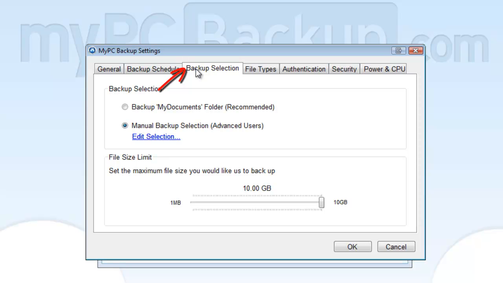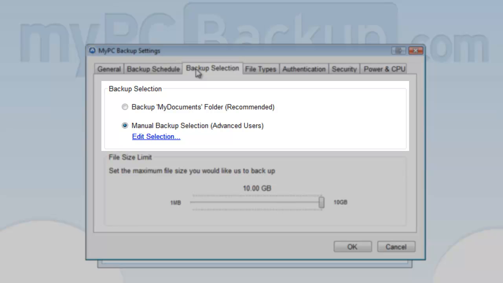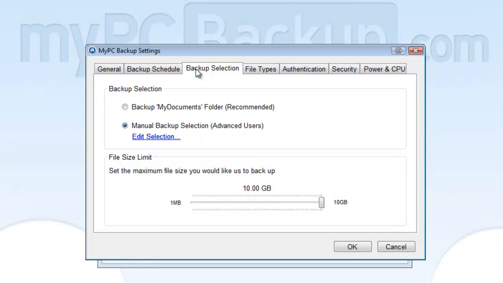In Backup Selection, you can set up exactly what files or folders you want to back up. Again, there is a detailed video on this called How to Select Files for Backup. Also under this tab is a slider where you can set the maximum file size limit. So whatever size this is set to means any files set for backup that are larger than that size will not be included in backup. Now it's been set to 10 GB, so all files up to that size will be included in backup.